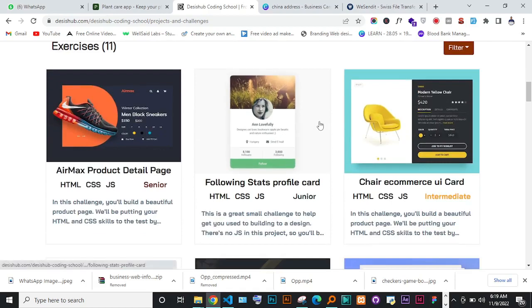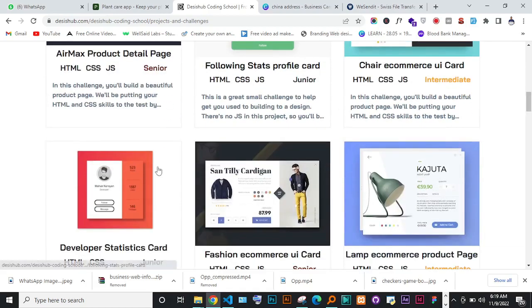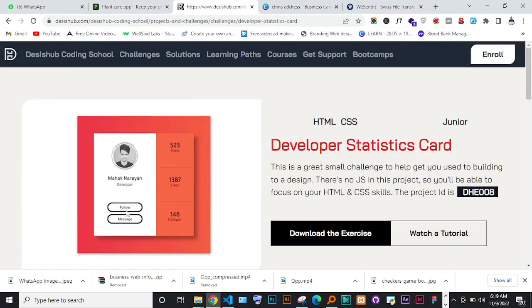This one is somehow easy, and there is also this one, right? Okay, let me choose this one. It looks very easy to do. So I'm starting with this one.